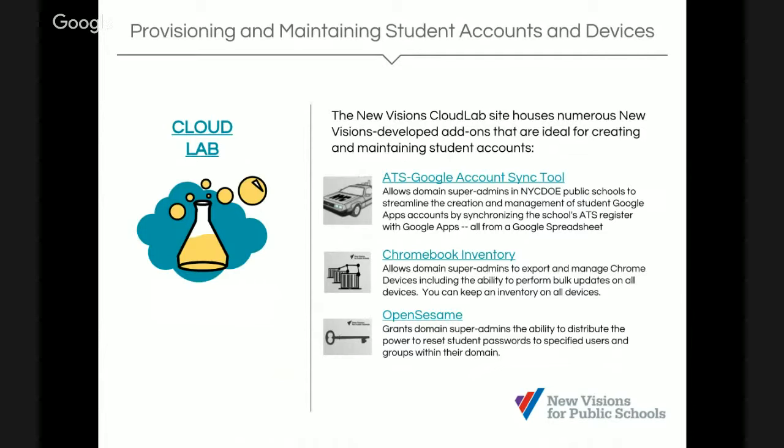So for the first add-on, if you're interested in creating student accounts for your students, this add-on would actually allow you, especially if you're in New York City, this is primarily for New York City schools, to create student accounts and provision those accounts, and it will also allow you to maintain the accounts. And the way it does that is it connects your students and their usernames to their OSIS number within your Google domain.